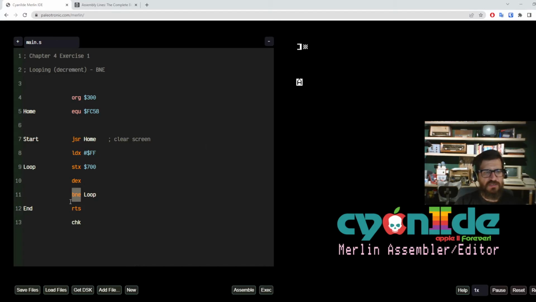And it will be not equals. So we go to the label that we indicate here. We are basically saying if this decrement did not result in zero, we go to the label loop, which is line 9.